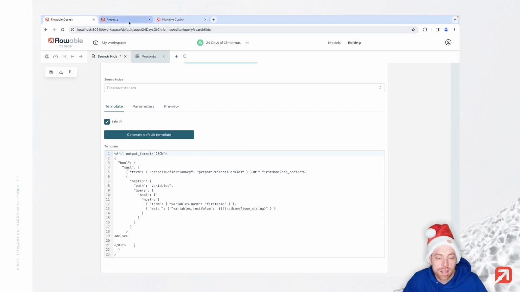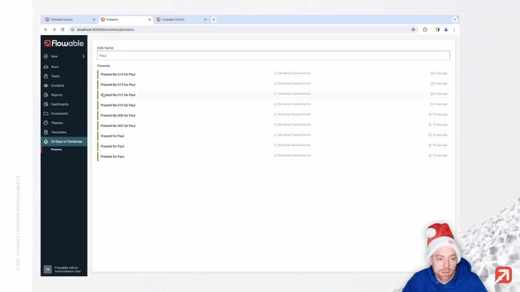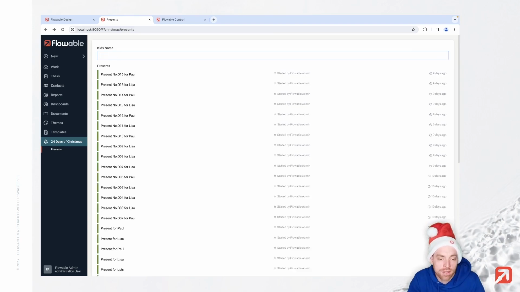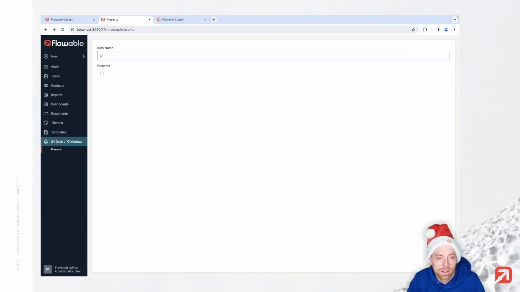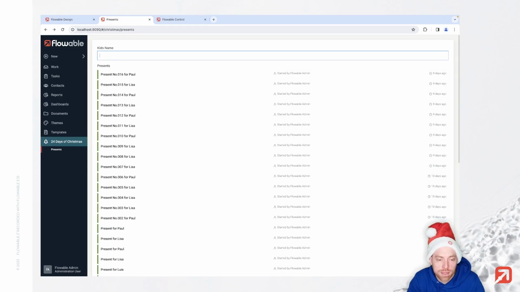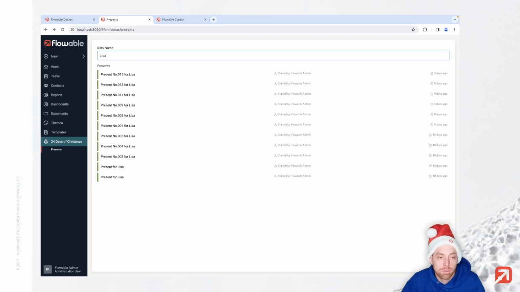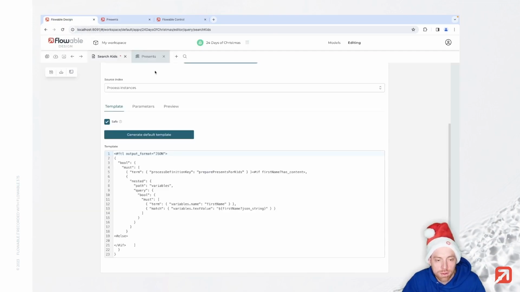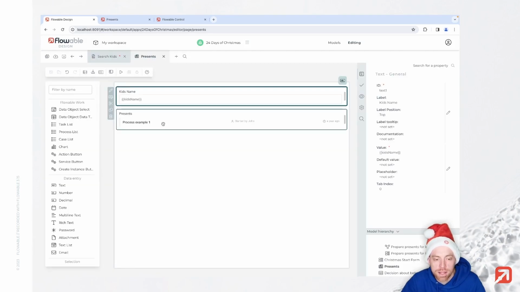Now let's quickly look at how that looks. Therefore, I go here to my presents, where I actually configured the page that we can search here for Lisa or Paul. So those are our two kids, and depending on that, we see basically the presents which we are giving to them. To use that query, let's look quickly at the page as well.